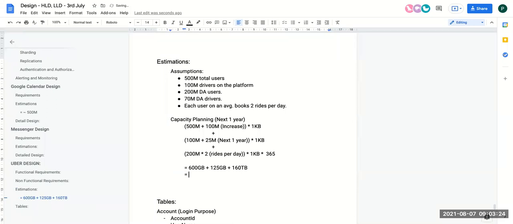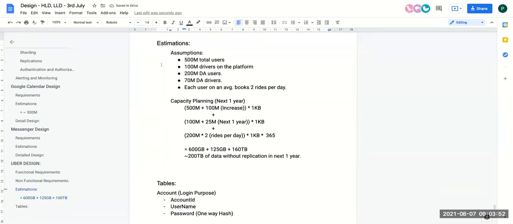It's 160 TB only, because this is negligible, but let's consider around 200 TB of data, because you're doing the approximation. 200 TB of data without replication in next 1 year. Okay, I'll stop here, and if you have any questions, then please ask. Otherwise, we'll move on to the next part.